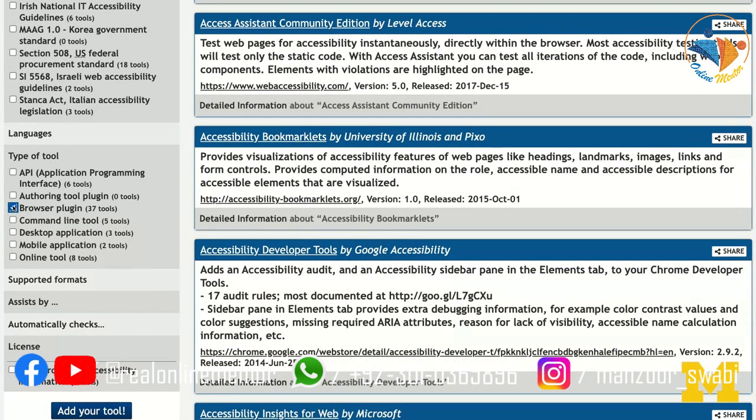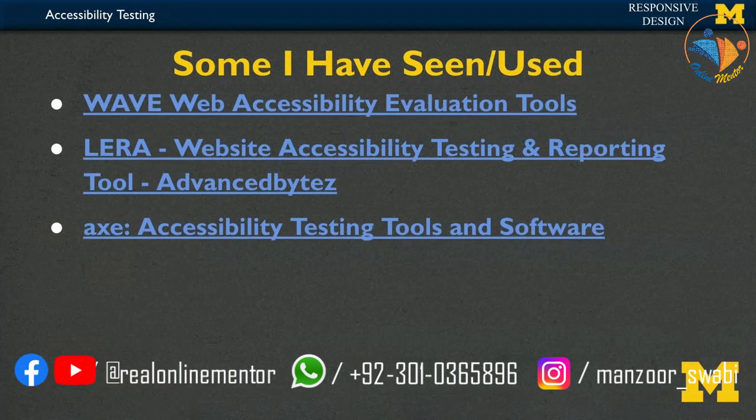Browser plugins are tools that you can add to Chrome or Firefox or whatever browser you're looking for, and it lets you check the page automatically. In fact, let's talk about some of my own personal favorites. Three tools that I have seen or used include the Wave Web Accessibility Tool, Lyra, and Axe.